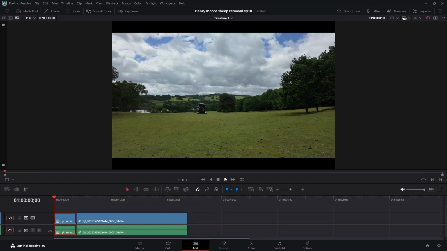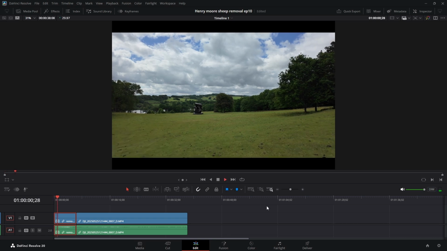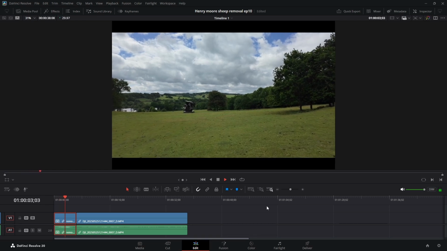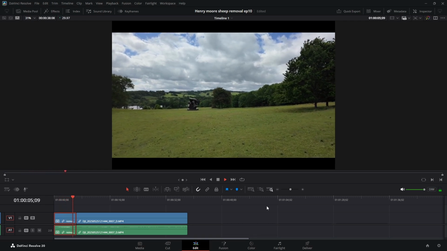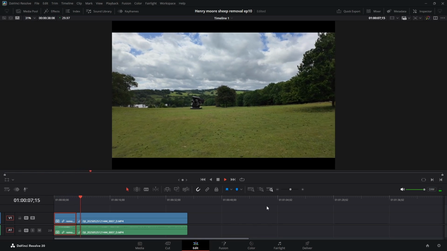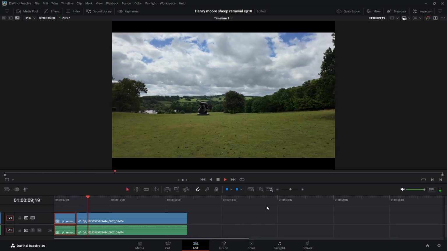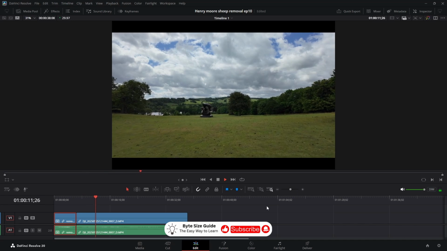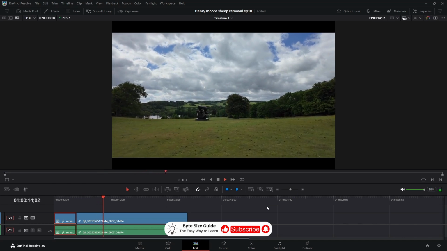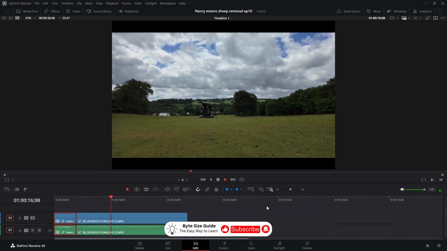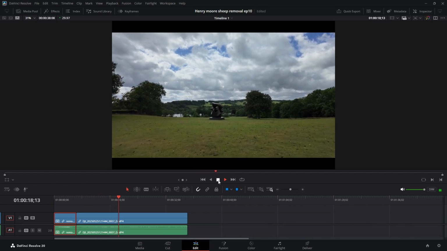And the sheep's gone. So if we press play, we're going to get the same video we did back in the colour page. Let's see. No sheep, rather. No sheep. Fantastic. Isn't that great? Very satisfying.